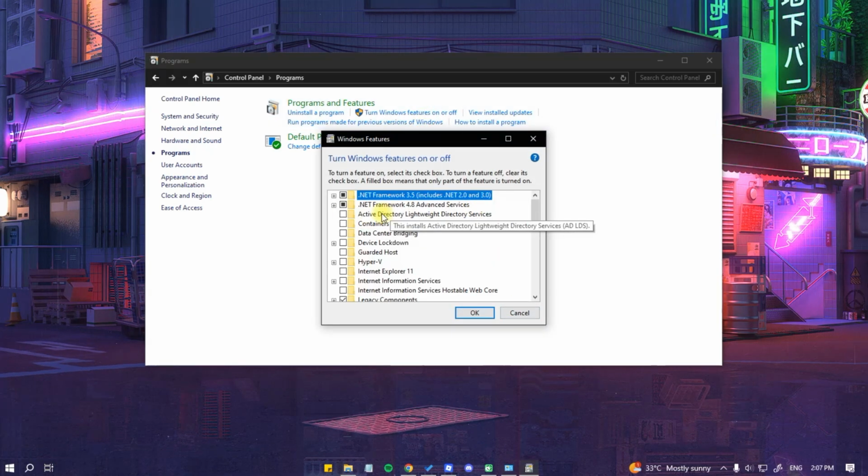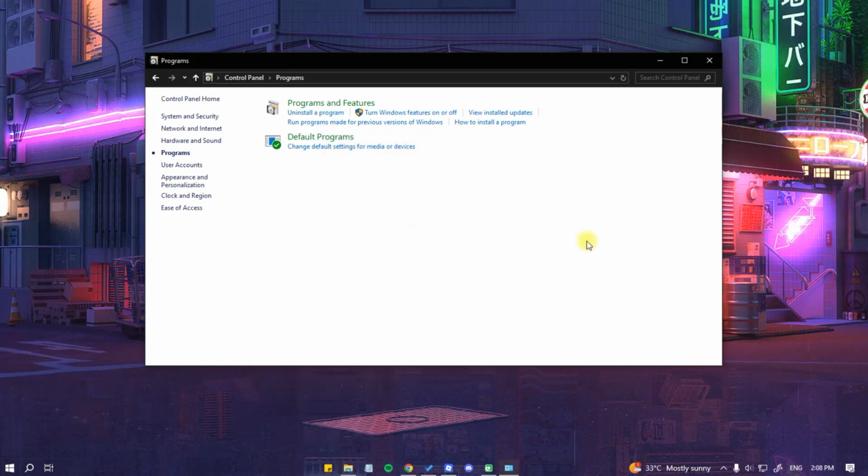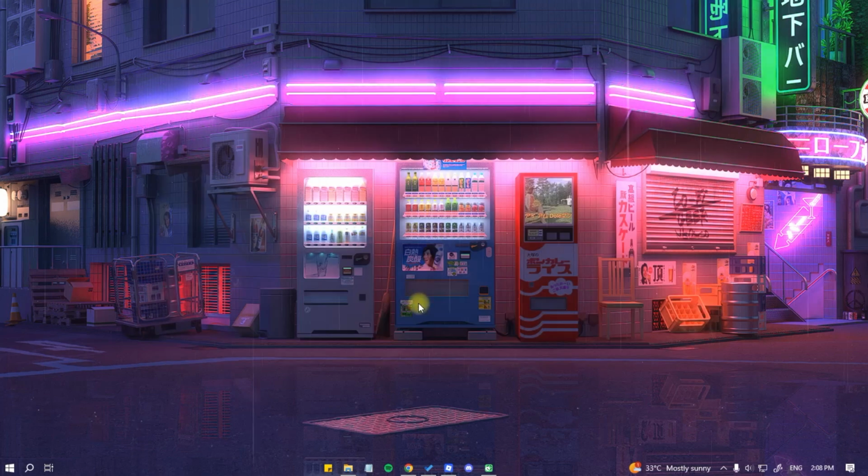This window will pop up, and make sure that you have enabled both the .NET Framework 3.5 and the .NET Framework 4.8. Make sure that the boxes are ticked like this, and once you have done that, just click on OK. And if you see a window of updating it, just choose the one that says let Windows update and download the files. And once you have done that, close this window and try opening your application again.